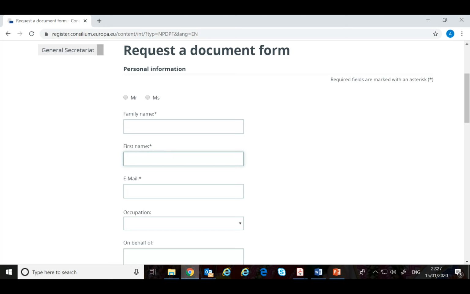Here is an example of an electronic form. This is the Council's electronic form. Unfortunately, it doesn't show all of the extensive information that they ask for before you can submit a request. They also ask for your postal address, which is probably not very necessary in this time of electronic communication. There you go.